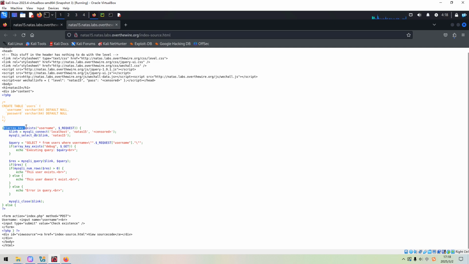And then we'll check to see whether the request variable or array has the key username. If this condition is true, then we'll use this function. This is a built-in PHP function. We'll connect to the database, which is running locally, with the username and also the password. Of course, the password has been censored. And then we'll select the database. The database is natas15.